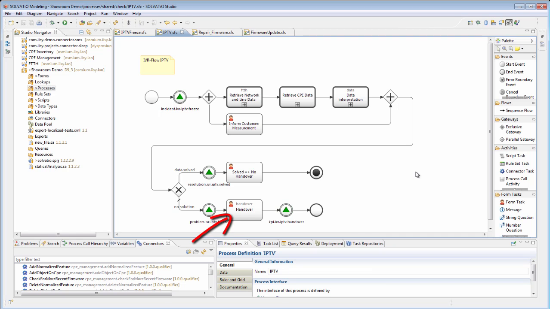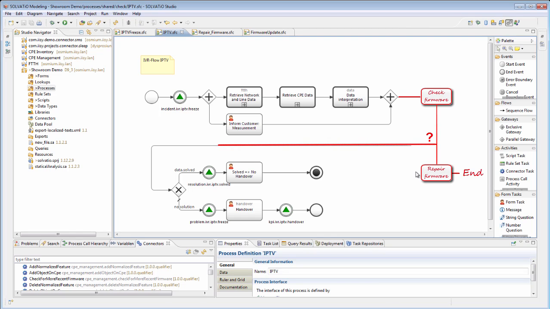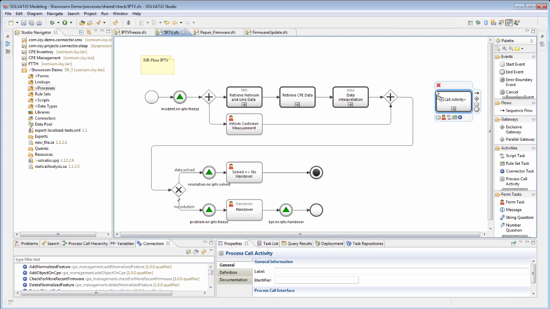Remember, we wanted to modify the IVR segment of the picture freeze support flow to also check the caller's media box firmware version and repair it if required, before the decision for a call handover to the contact center is made. Let's just do it. First, we place two new process call activity tasks onto the design board. We will later assign the already existing modules for firmware check and repair to them.